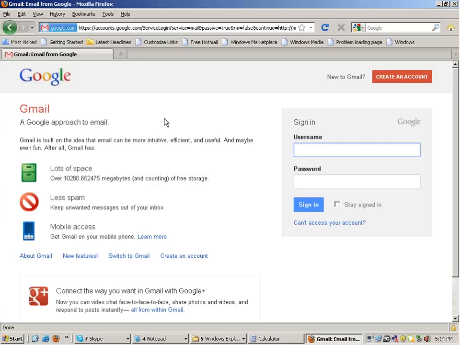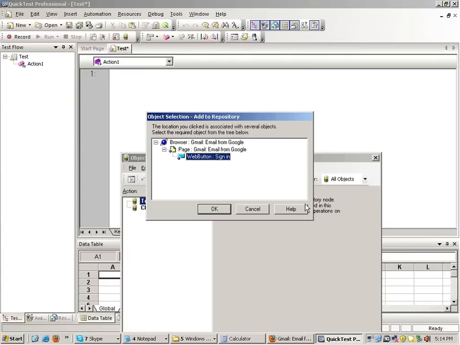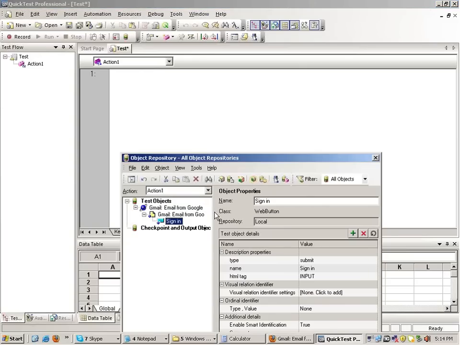What happens when you click on this? QTP vanishes and the window behind QTP comes up. It's similar to object spy. You get a hand like this, and wherever you click, as soon as you click on this sign in button, QTP will come up and it will tell you the hierarchy of this button. That is, there's a browser, then page, and then the web button. Fine. You can click on OK, and this web button will be added in the repository. You can then drag this web button in your script, and the code will also get generated.